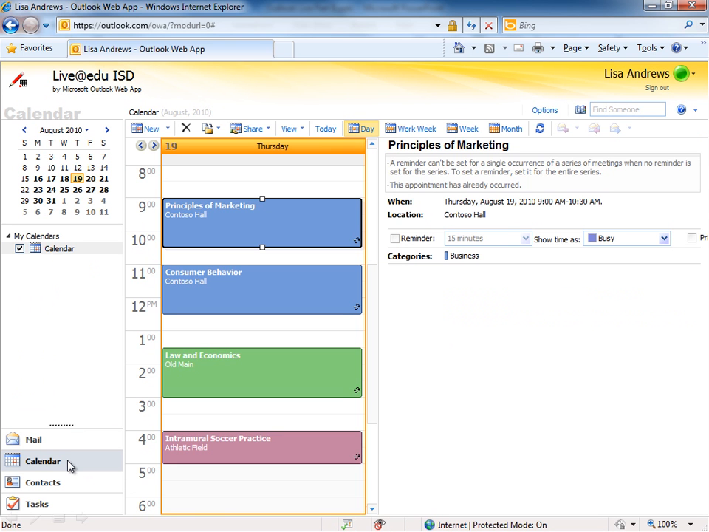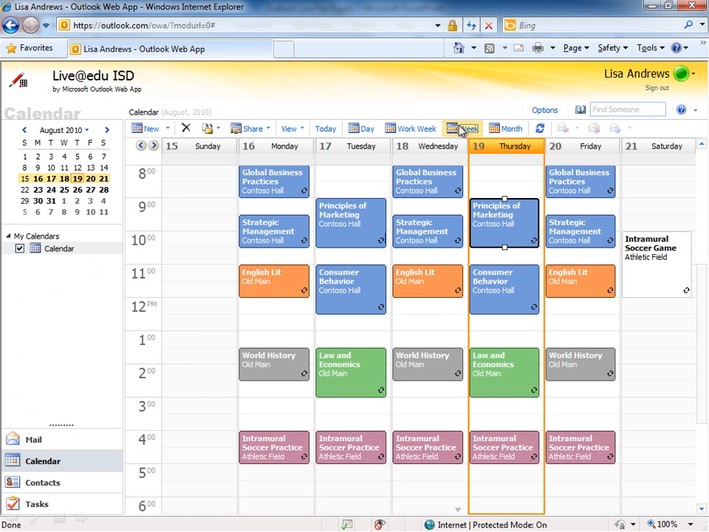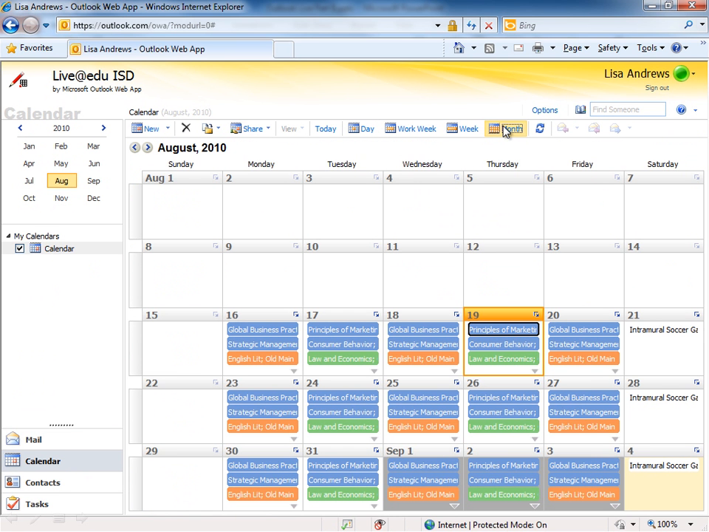You have a number of different views that you can choose from here for your calendar. So this is the day view, for example. I could look at the week. I could look at the entire month if I needed to. And you'll also have something we call Work Week.